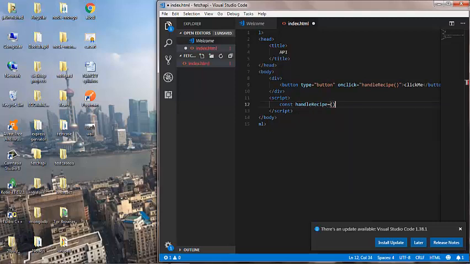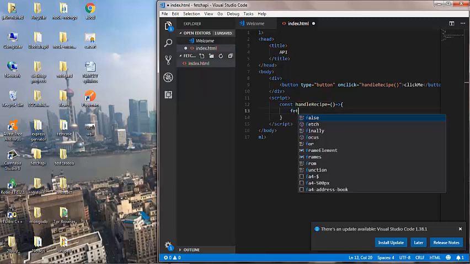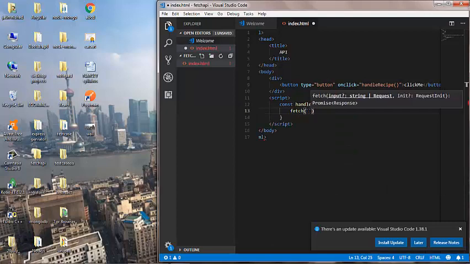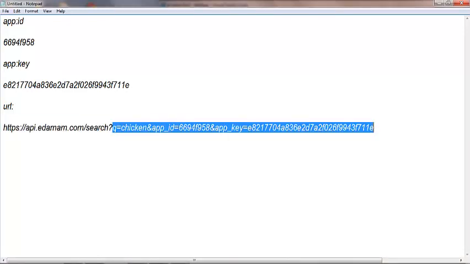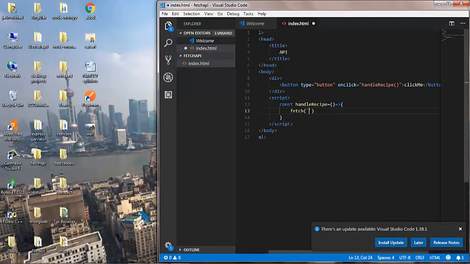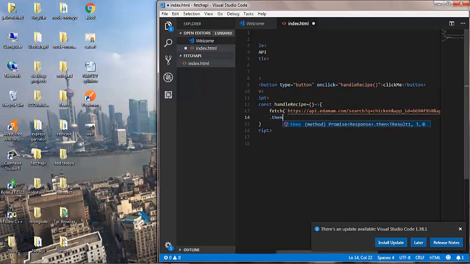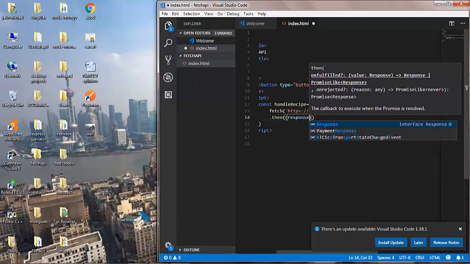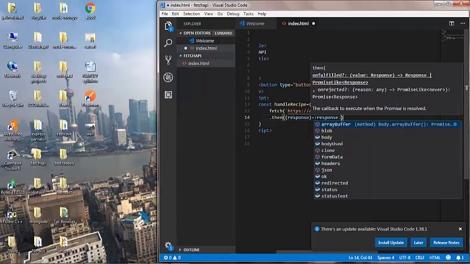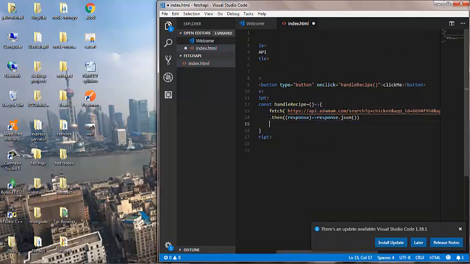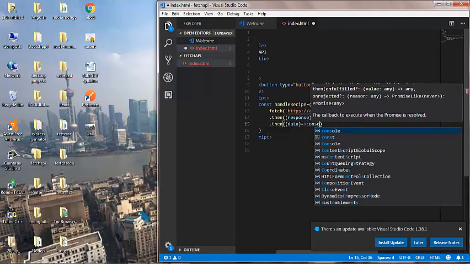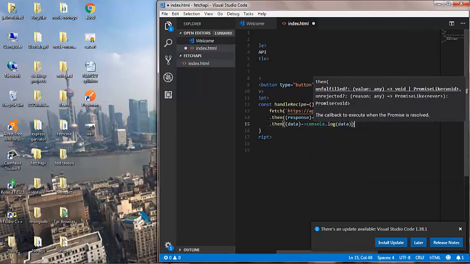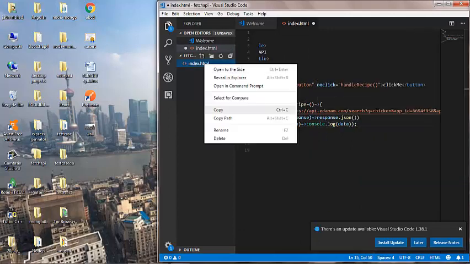Inside handleRecipe, we will use the JavaScript function named fetch, which is generally used to fetch data from an API. Then let's copy the URL which we modified earlier and paste it inside the fetch in quotation marks, and make a promise. Then we will take the response that came from the fetched API and parse it into JSON format so that we can use it in our website, and then we will console log the data which is fetched and parsed. And look at the data now.